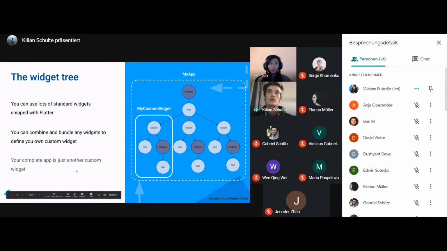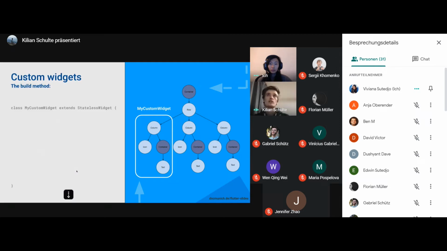So how do we actually write a custom widget? First we need to define a new class. So here we have class MyCustomWidget again, and you have to extend the StatelessWidget class, which is provided by Flutter. And then in this class, you have one major method, which is the build method. The build method really is the place where you define your widget tree, and you translate your widget tree more or less directly into code.